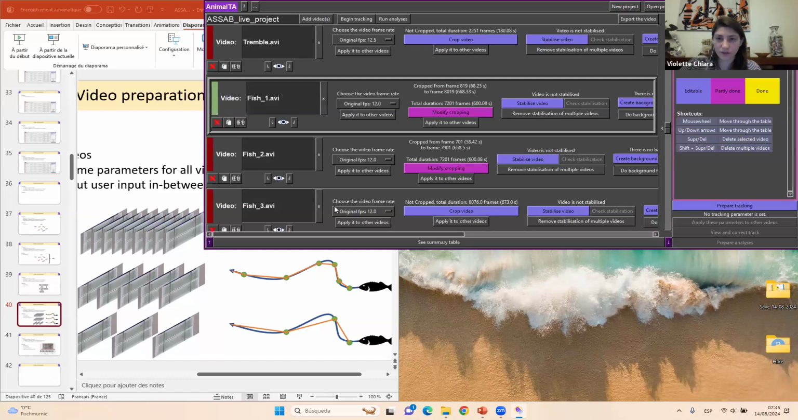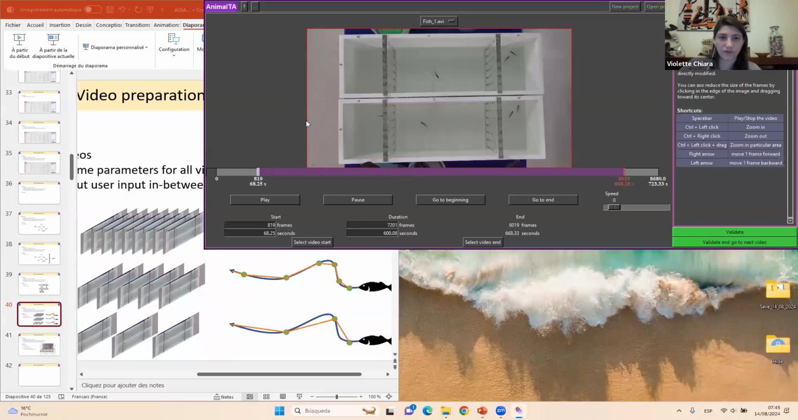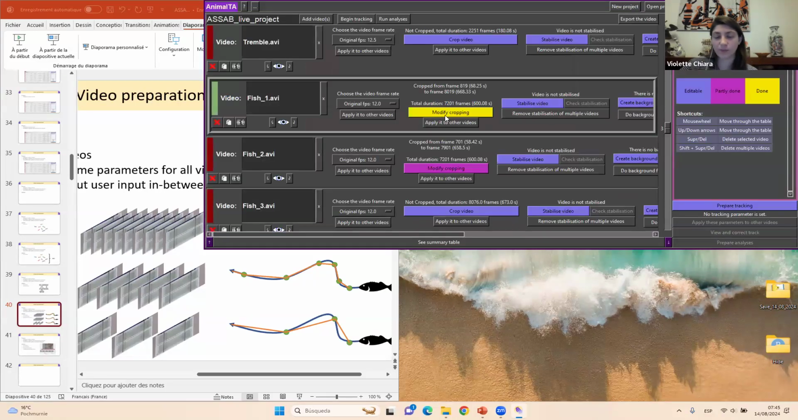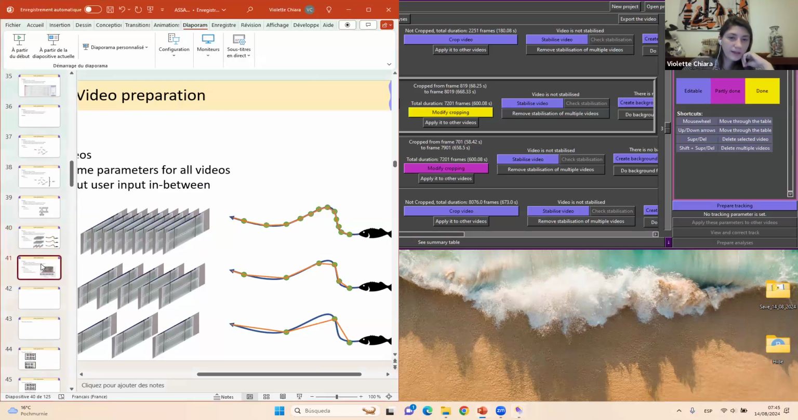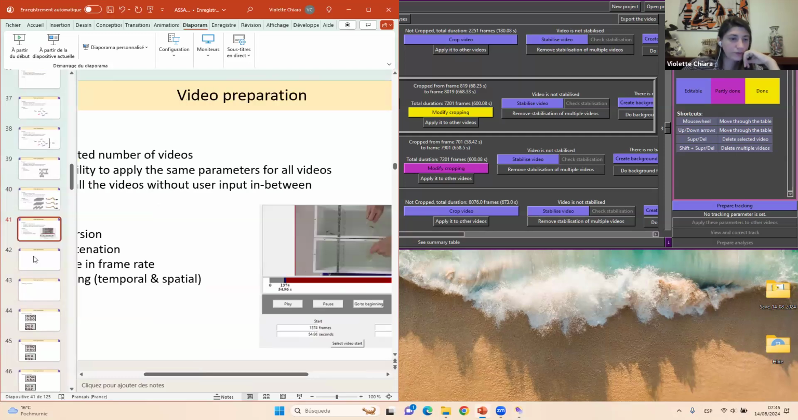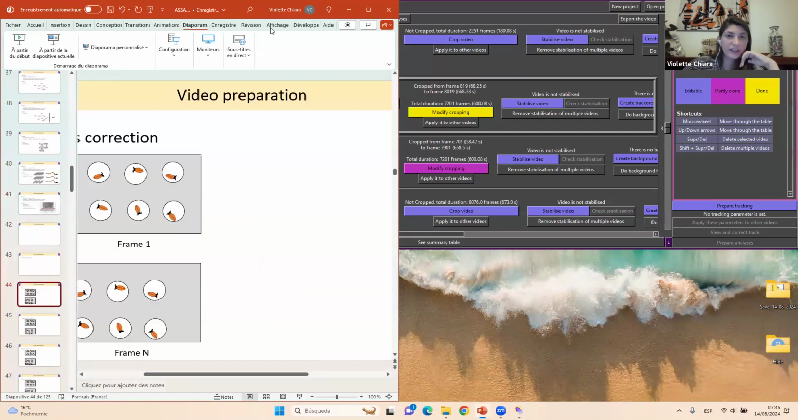Okay, so just to show you that if I do crop it, now my button is yellow, meaning that I finished, I did everything I could do. Doesn't mean that I cannot change it. I can always come back and make any modification. And so let's go to the next step, which is stabilization.